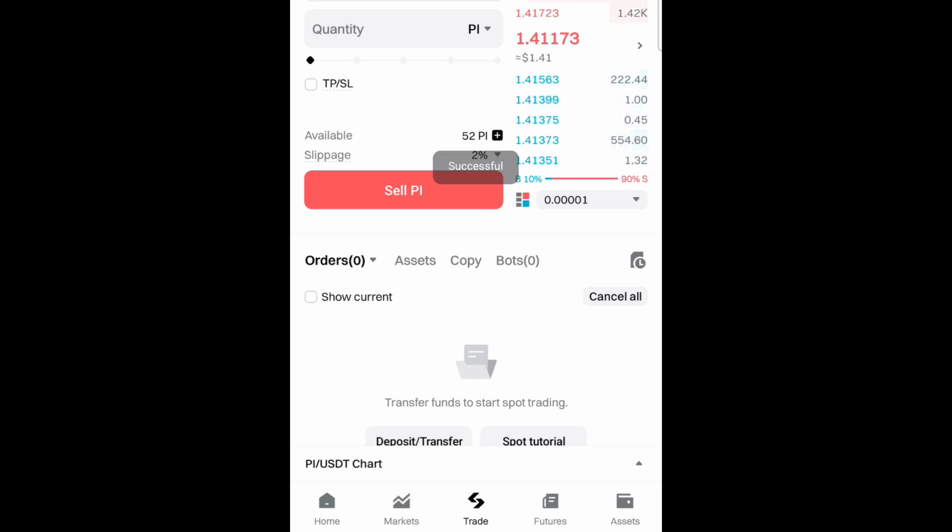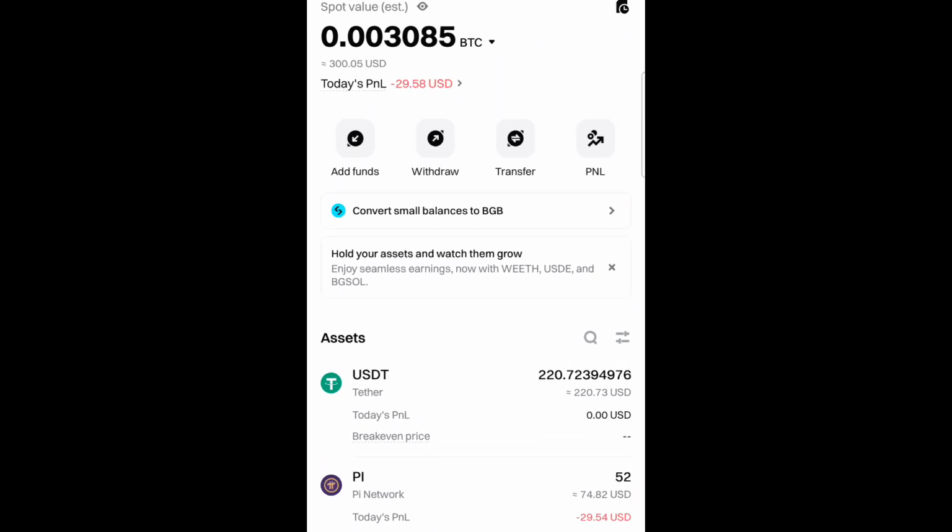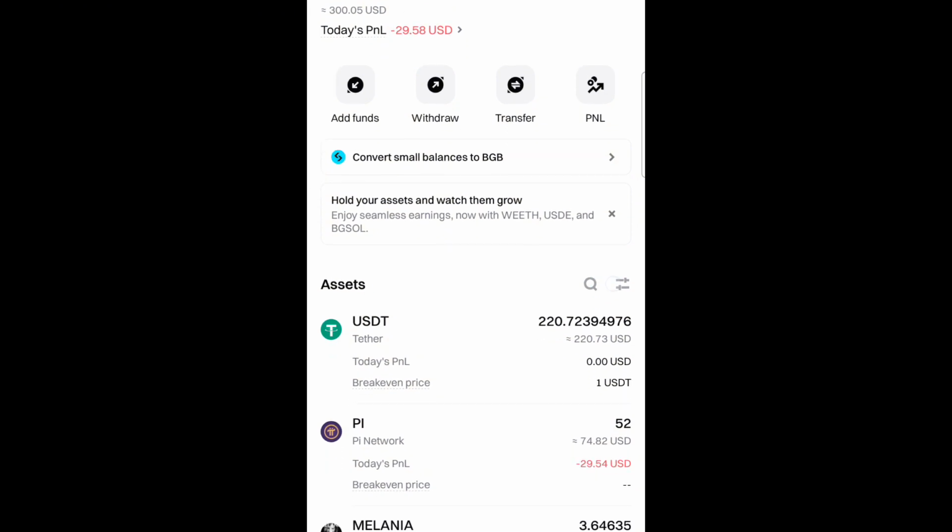And then after doing that, it will convert my Pi to USDT, and I can just check my USDT balance. So as you can see, I've gotten around 220 USDT from selling off 156 Pi, and I still have a balance of 52 Pi that I can sell off to get an additional 74 USDT.